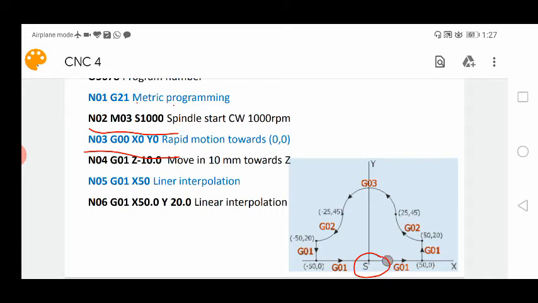Okay, next line, N04 G01, linear interpolation. Okay, Z minus 10, Z axis. Z axis is a vertical motion, as we have X axis, Y axis here. Vertical up and down of the spindle is nothing but the Z axis. So Z minus 10 means it will go down. Minus 10 mm, it will go down and stop there. So move 10 mm towards Z, it will go down. Now the milling will start actually.